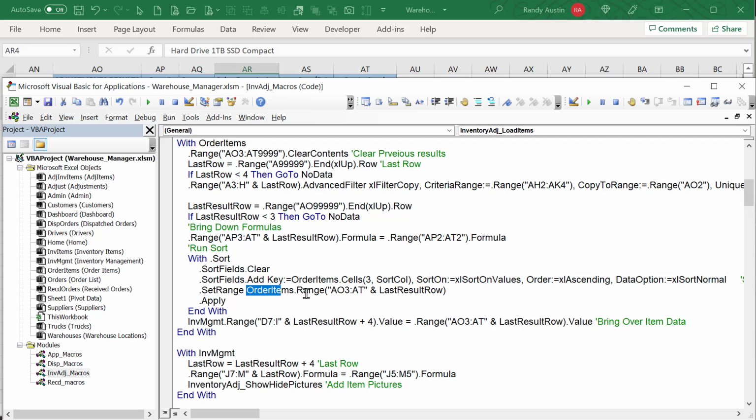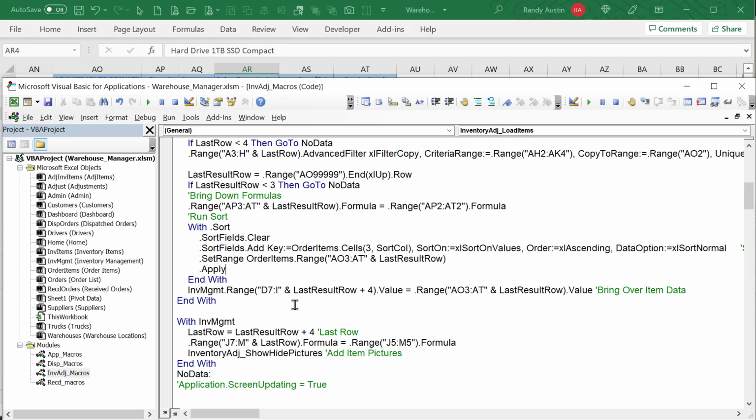Again, calling out that sheet one more time. AO3 to 18, the last results row. That's going to apply that sort. Automatically going to sort the data. Then all we need to do is bring over the data.